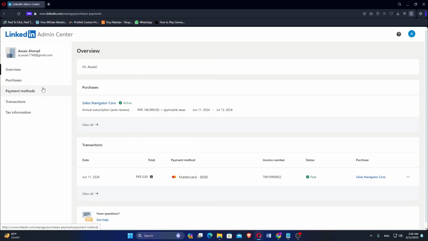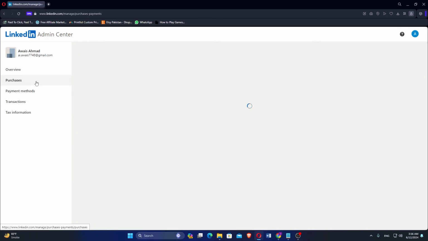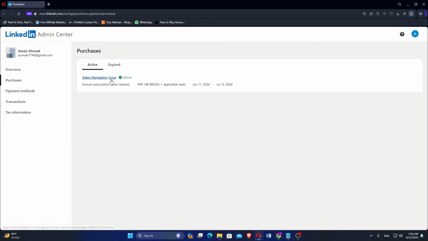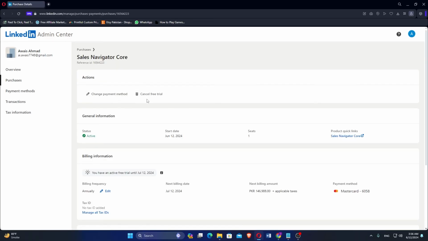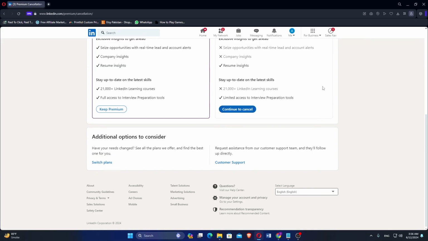Go to the purchases option on the left side, and you will see active and expired purchases. In active purchase, click on the purchase. You will see the cancel free trial option. Click on the option and continue to cancel. So that is how to cancel LinkedIn Premium free trial.